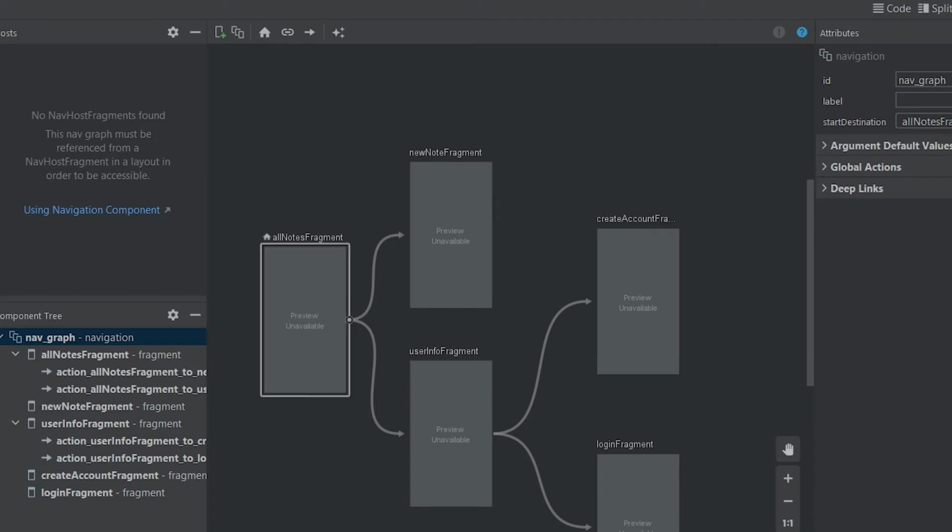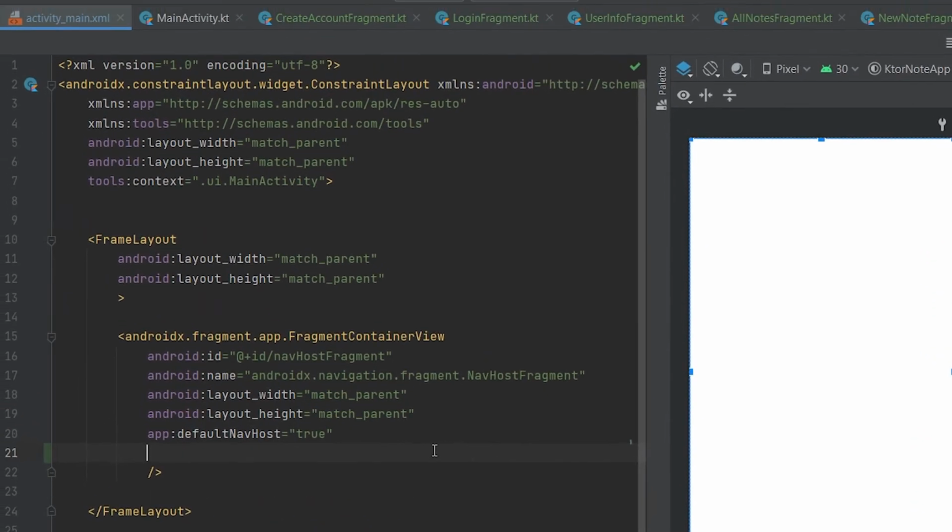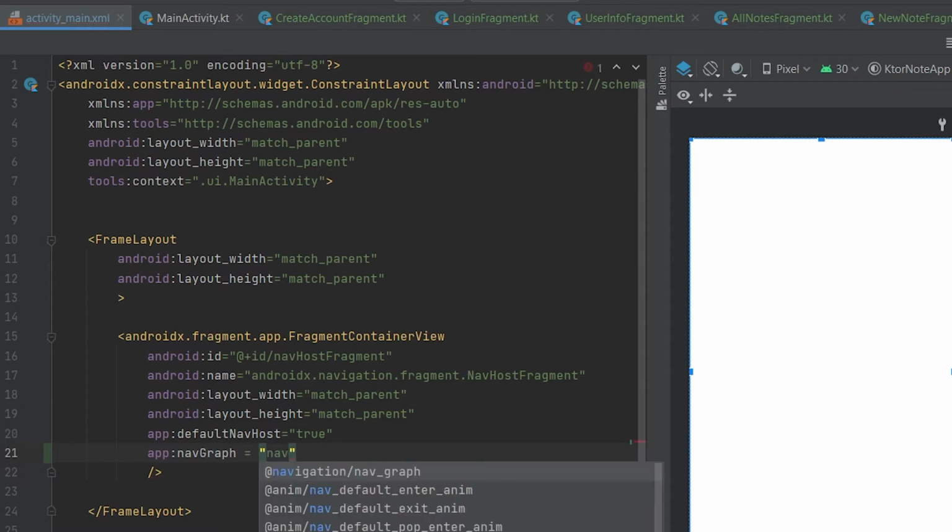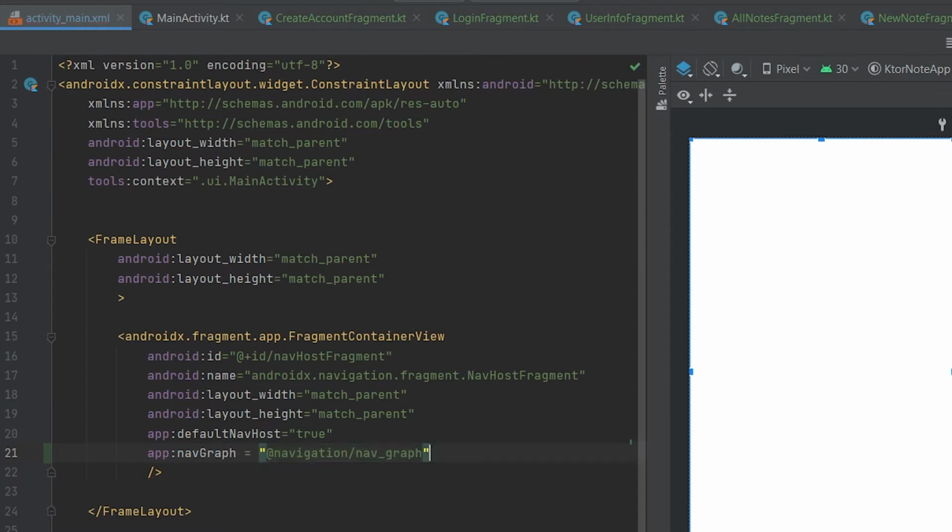Now open your activity main layout, and here we have to assign the nav graph to this fragment container view. So app:navGraph is equal to nav graph which we have created, and that's all. Our nav graph is settled.